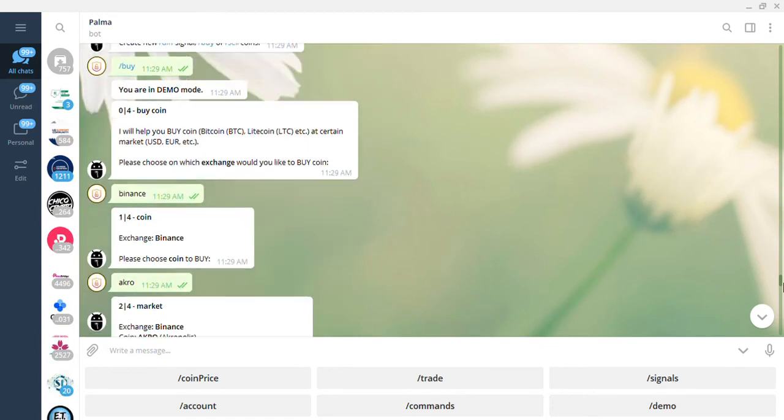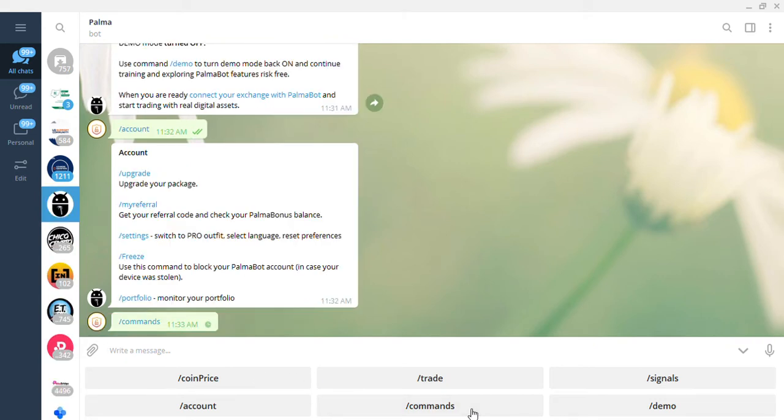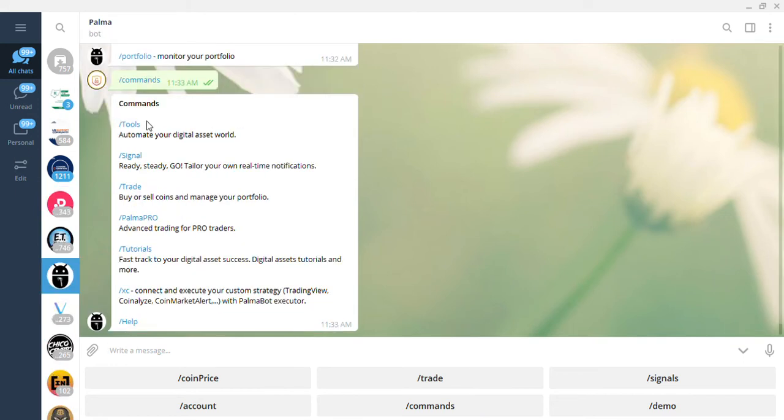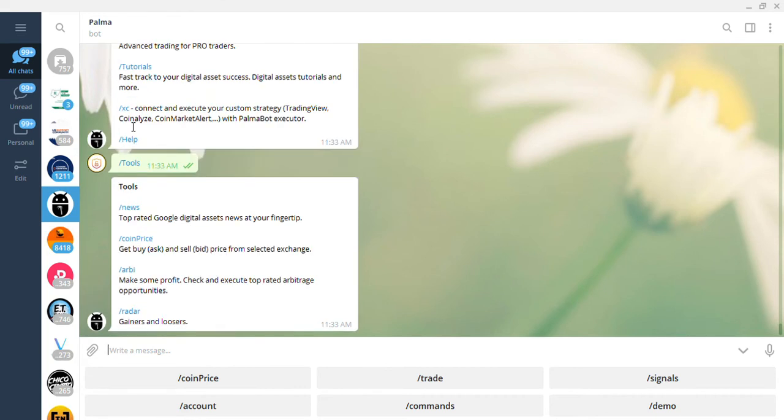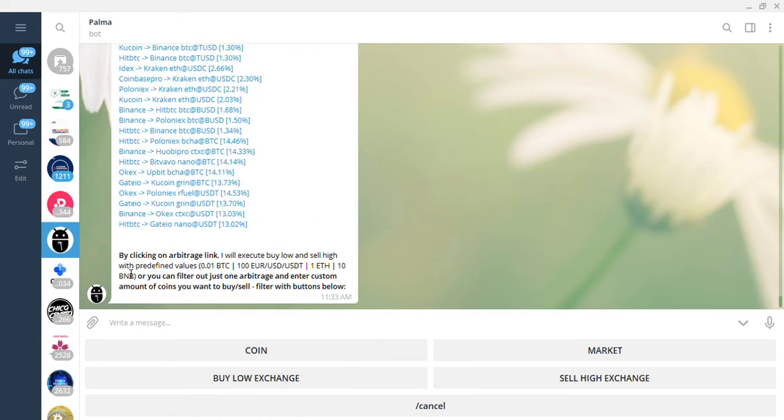So let's look at commands. Tools. These are the tools. You can get news at your fingertips. Click on price. Then look at arbitrage opportunities. Under arbitrage, you see the opportunities you can use to take advantage of and make profit. And look at different opportunities you can make profits from and the percentages in between.